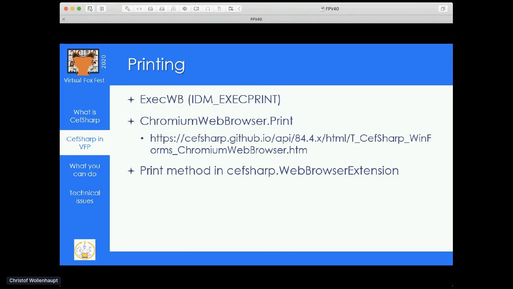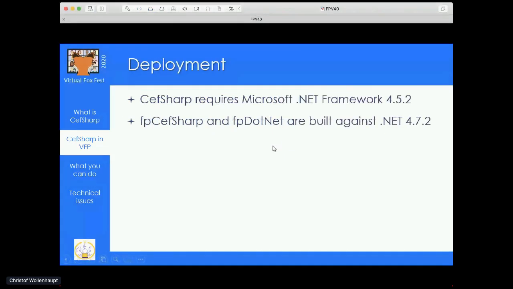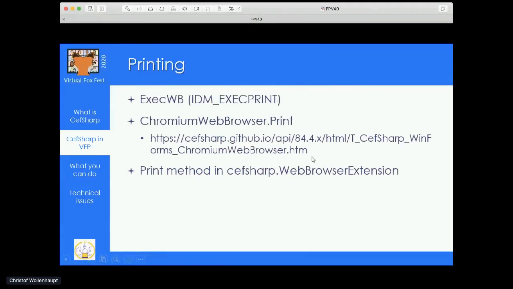Chromium works similarly. It's just not necessarily much easier to call in from FoxPro. If you look at the documentation, what you see is that the print sharp method is actually implemented not in the Chromium web browser class, even though it has a Chromium web browser print method. It's implemented in a web browser extension class, and that's a C# or .NET thing.